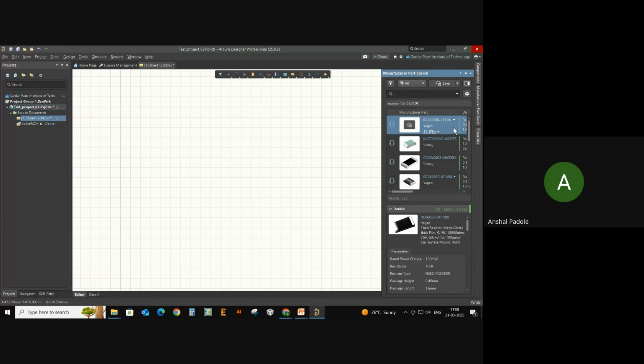If I want to see the details of the first component it is displaying, here on the bottom you can see the details. The first one, Yageo, is the manufacturer, and it is a fixed resistor. 0.1 watt is its power rating, this is the value of 10K, this is the voltage rating, and this is the tolerance: 5% means this resistor can have 5% tolerance. It is surface mount, and its package is 0603.